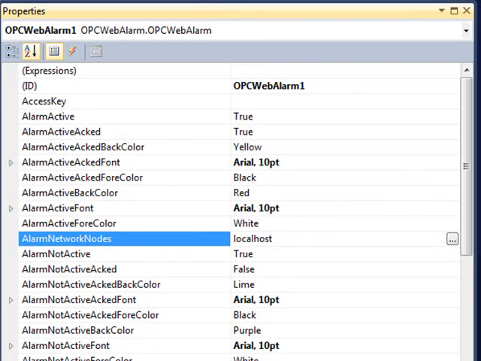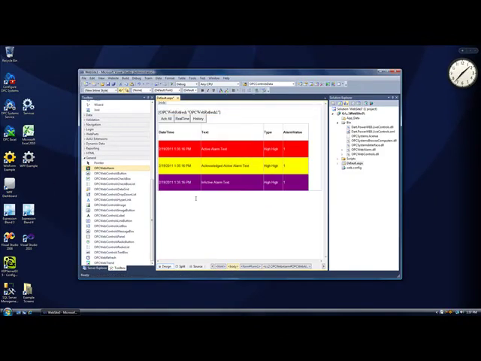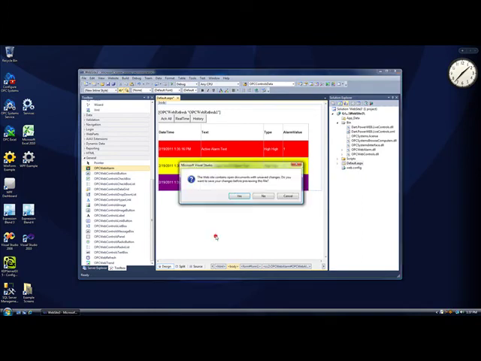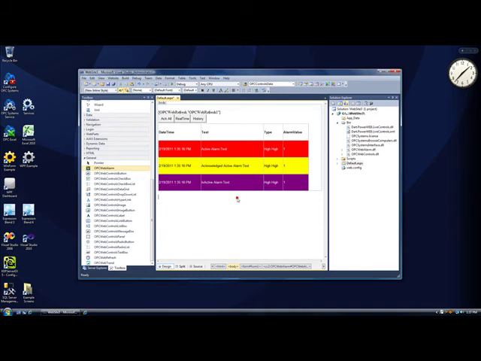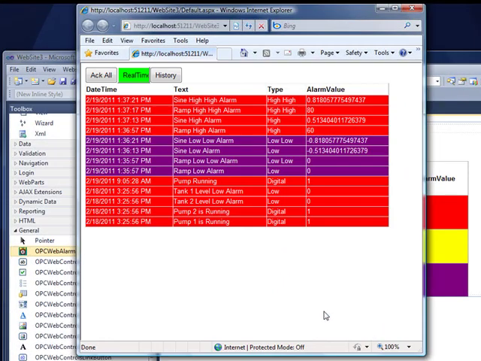Additionally, you can set up filtering and alarm colors. All of these properties are covered in the more detailed OPC Web Alarm video. To test your web application, just right-click in the web form and select View in Browser. We'll save the changes. And there we see in the browser all of the latest alarms coming from the OPC system service that are both active and return back to normal.